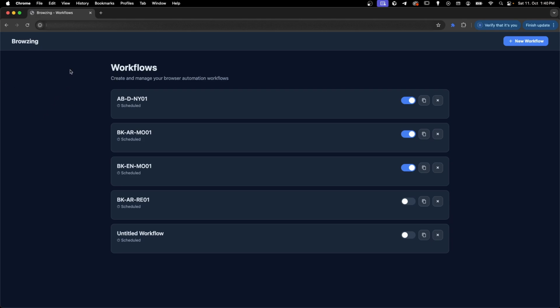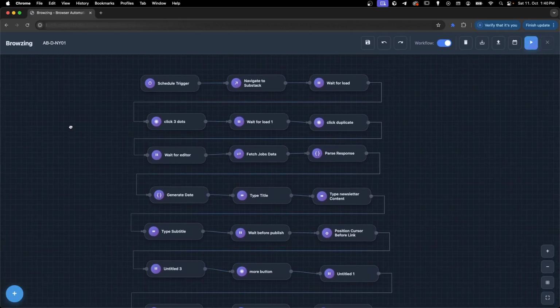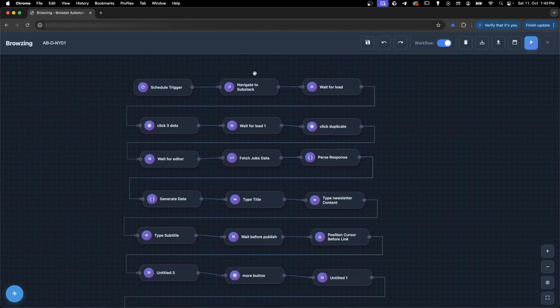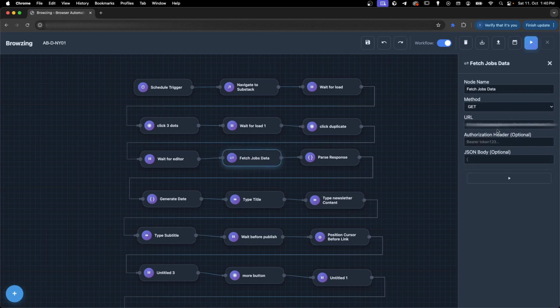So one more workflow I want to show you is this workflow, which is the Substack newsletter. Here you can see there's a lot of nodes. We have a schedule. It will navigate to Substack. It will wait. It will duplicate the first newsletter that we have. It will fetch the jobs. So this is where I call out the n8n Webhook here. As you can see, I have the n8n Webhook here.